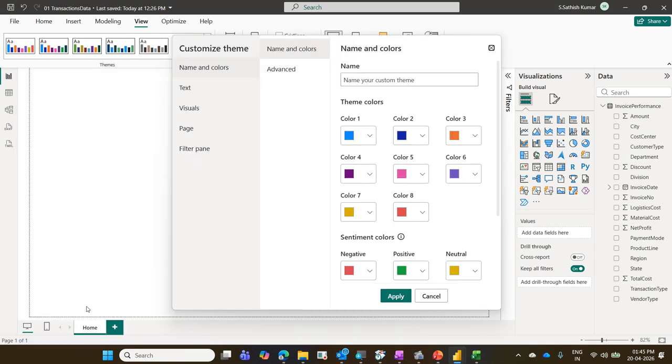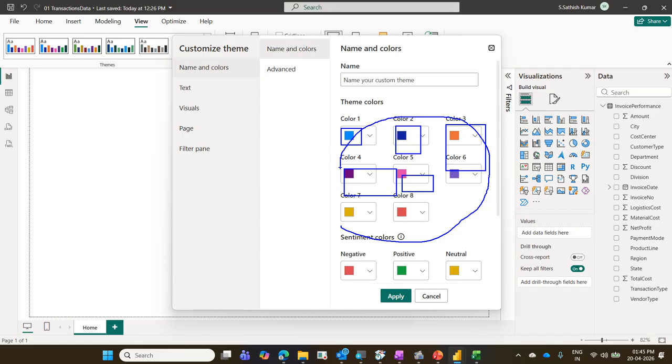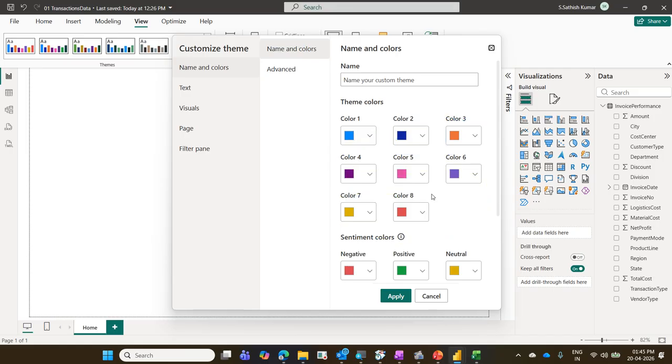Now, the first one is asking for name and color. You have some template for the coloring. For example, whenever I create a chart, my first chart should hold this light blue, second chart dark blue, then orange, then purple, different colors. So this color you can make as a template also. But the reason I came here is not for the colors, I came here to change the font. So let us go to the second one, Text.